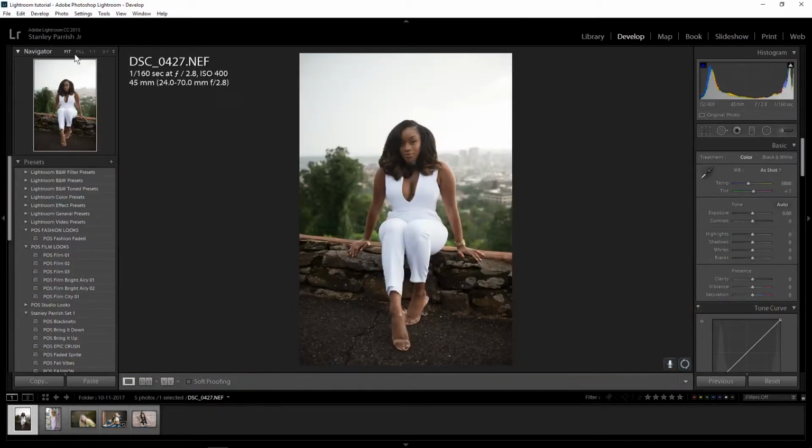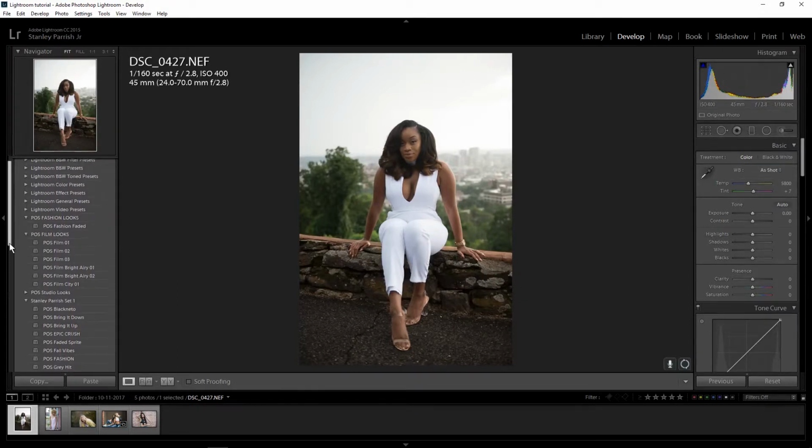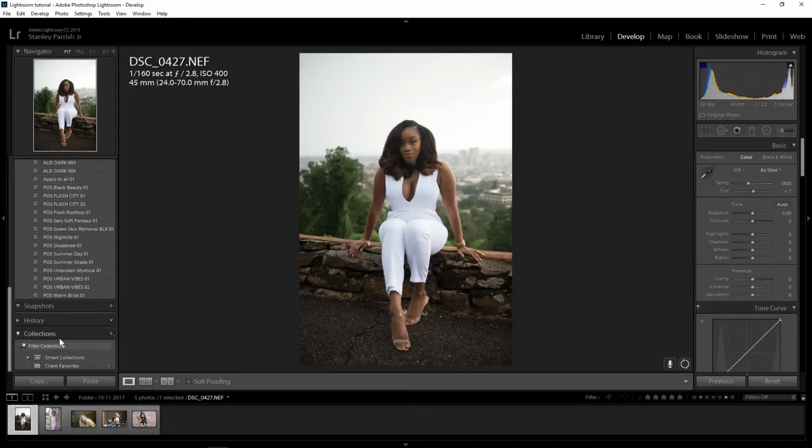Okay, in your navigator, and below that, you have your presets. This is where you can save all your presets. So if you want to start creating your own presets, this is where you'll find them. And you can also see your collections that you made down here. You can see your history. So any edits that you make to your photo, you'll see it right here under history.